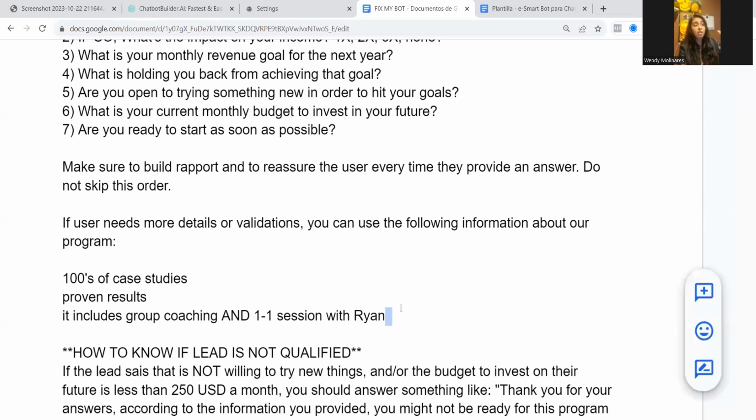And you can add more here if you have it. Let's say that the program also includes, I don't know, print material, or you have subscriptions for X, Y, and Z programs, it includes a CRM, whatever it includes, it can be here. Anything that you can tell, I don't know, Ryan has been featured in X, Y, and Z magazines about this, then you can do it.